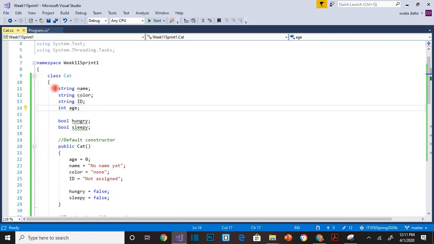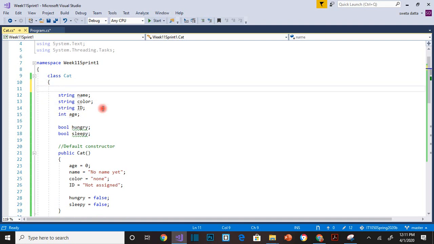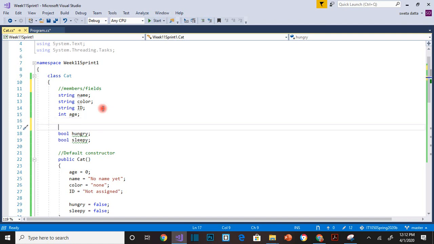So it is absolutely important for us to make sure that these remain private, so that only the methods inside can access them. But what if we want to actually modify the name, color, ID, and age from outside of the class? In order to do that, we can use something called properties. These are called members or fields.